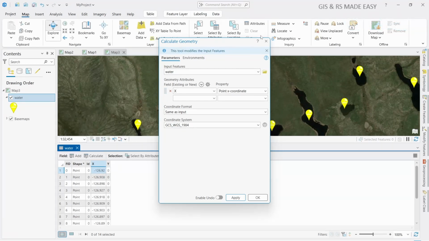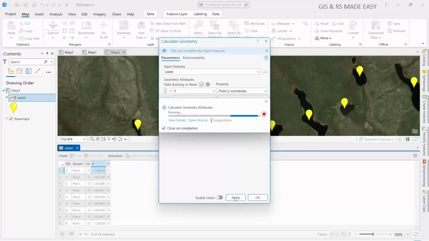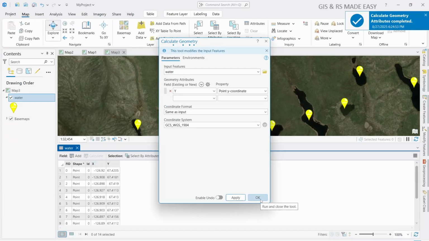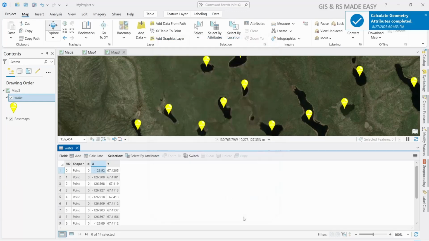And also for y, let's select y, and for y we will calculate the y coordinate and apply. Okay, now we have successfully calculated the x and y coordinate of our created points.